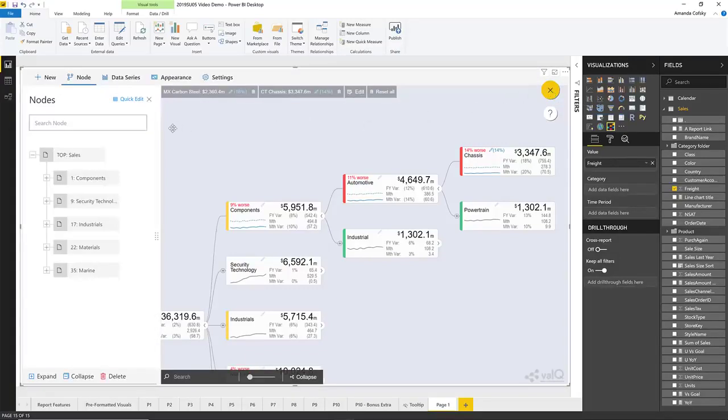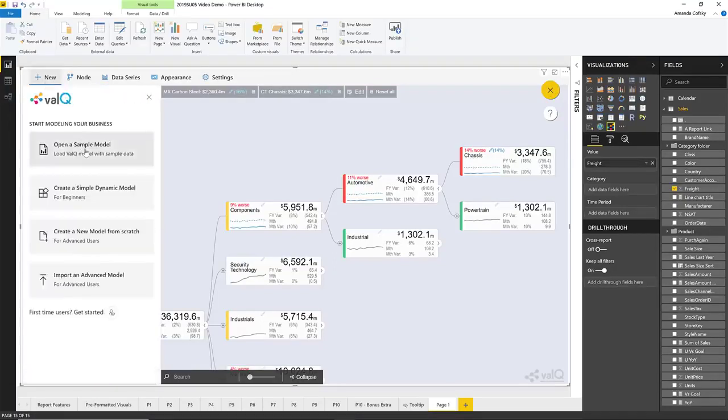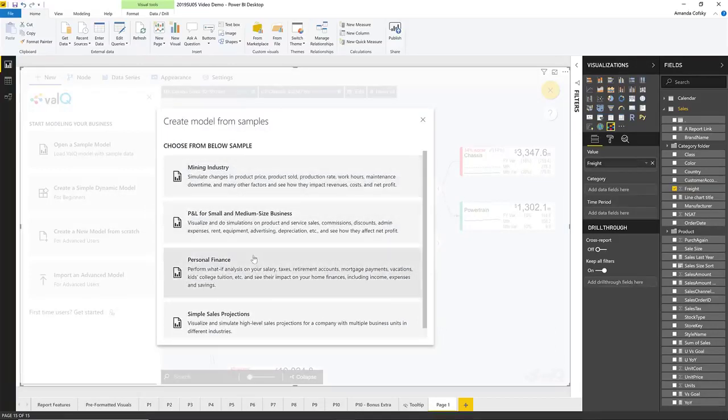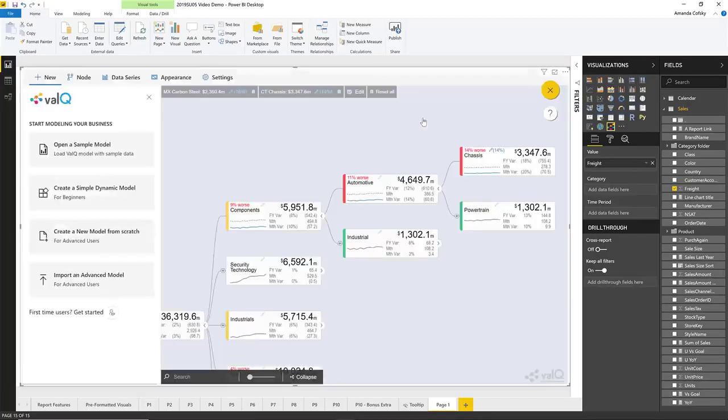So this whole time I've been exploring one of their samples. They actually have 4 different samples that you can choose from to just play with this visual. You don't have to have any data of your own, just purely playing with the data they give you. But if you did, once you're done playing with the samples and you're ready to start building your own, you're probably going to want to start with this create a simple dynamic model. It's the beginner version of the tree, and this will allow you to use your data, as you are used to using it within Power BI, to build out a tree.